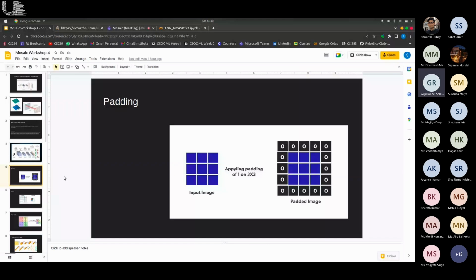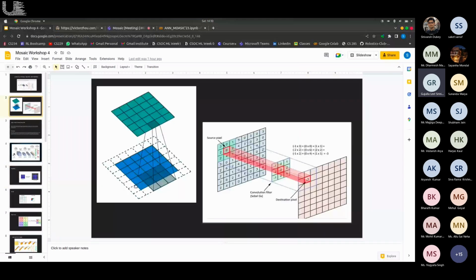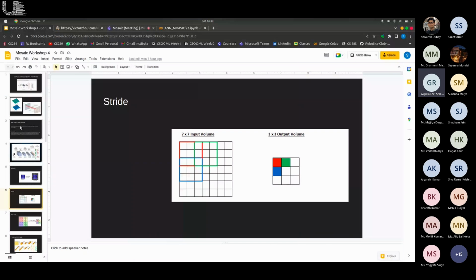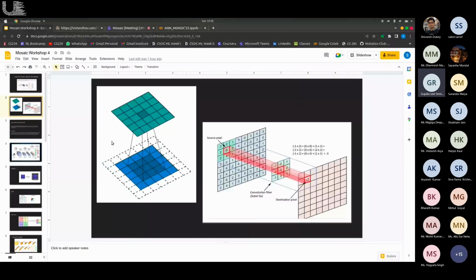And there is one more thing called stride. As you can see here, the square box is moving one unit to the right, and that one is called the stride. If I keep the stride as 2, then the square box would move 2 units to the right and then multiply. If I keep the stride as 1, as shown in this animation, it's moving 1 unit to the right and then multiplying. So in this way, stride is used.